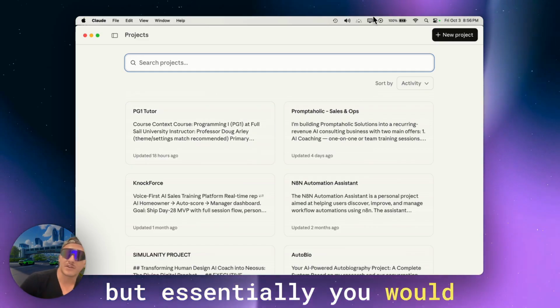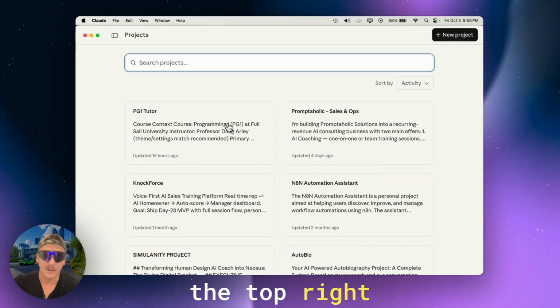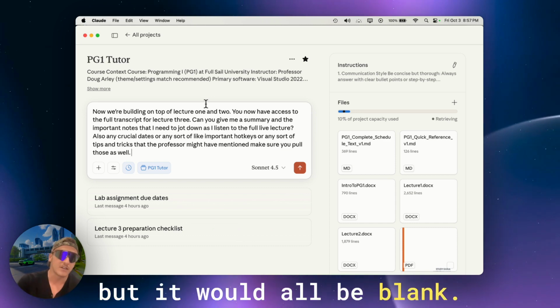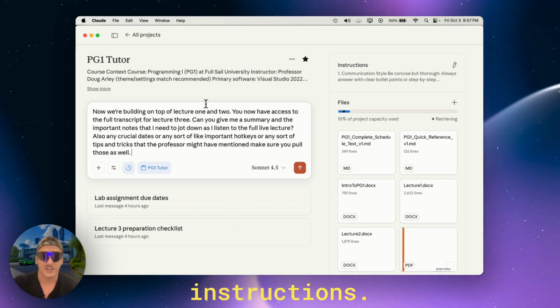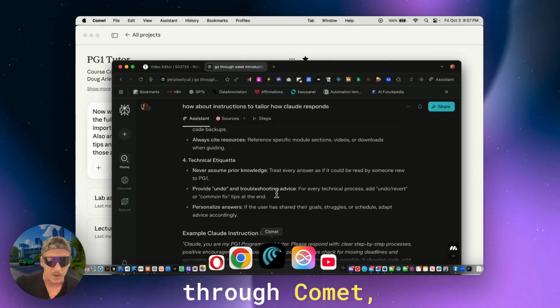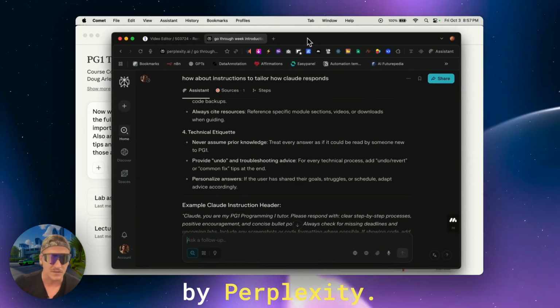And then we're going to jump into Claude, and I've already created this, but essentially you would click New Project up here in the top right, and it would look like this, but it would all be blank. You're going to add the instructions. The quickest way I found to add the instructions is through Comet, the new browser that's powered by Perplexity.